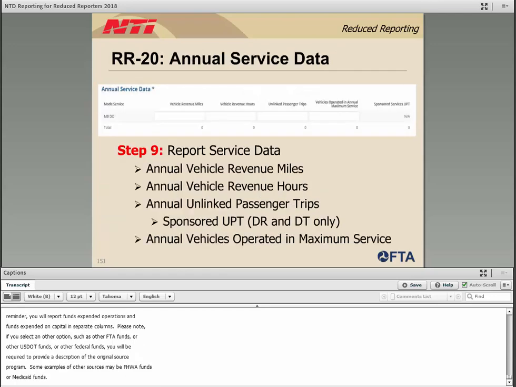Next, you will report service data. You are required to report annual vehicle revenue miles, annual vehicle revenue hours, annual unlinked passenger trips, including sponsored trips for demand response and demand taxi modes, and annual vehicles operated in maximum service.